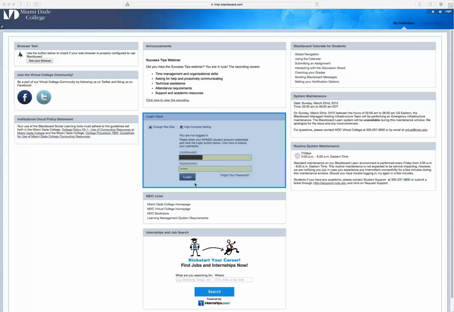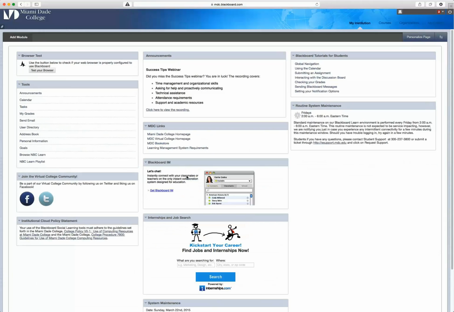You will log in by using the same username and password you use to enter the MDC student portal to register for classes and to access your schedule. When you log in, you'll be directed to MDC's Blackboard homepage.